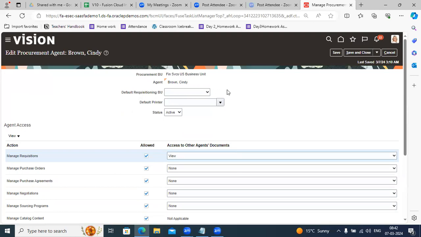So do remember, the combination of procurement business unit and your agent should be unique in the system, right? You cannot configure the same combination again and again. That's an issue, and that's by far a correct thing also.